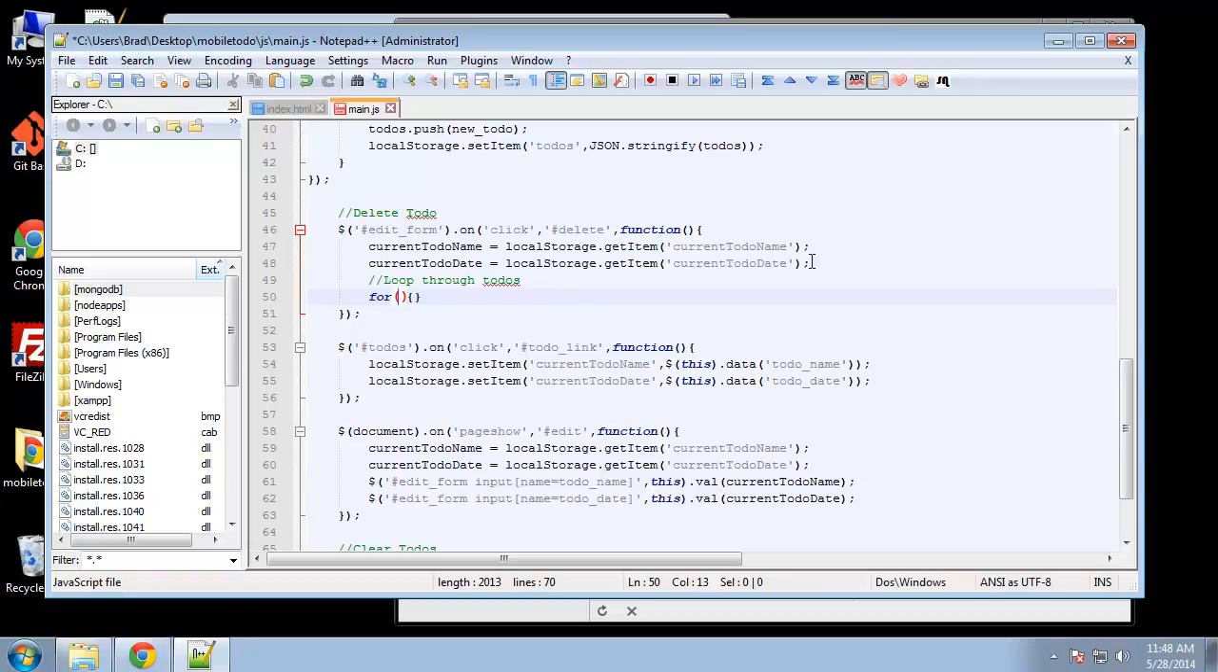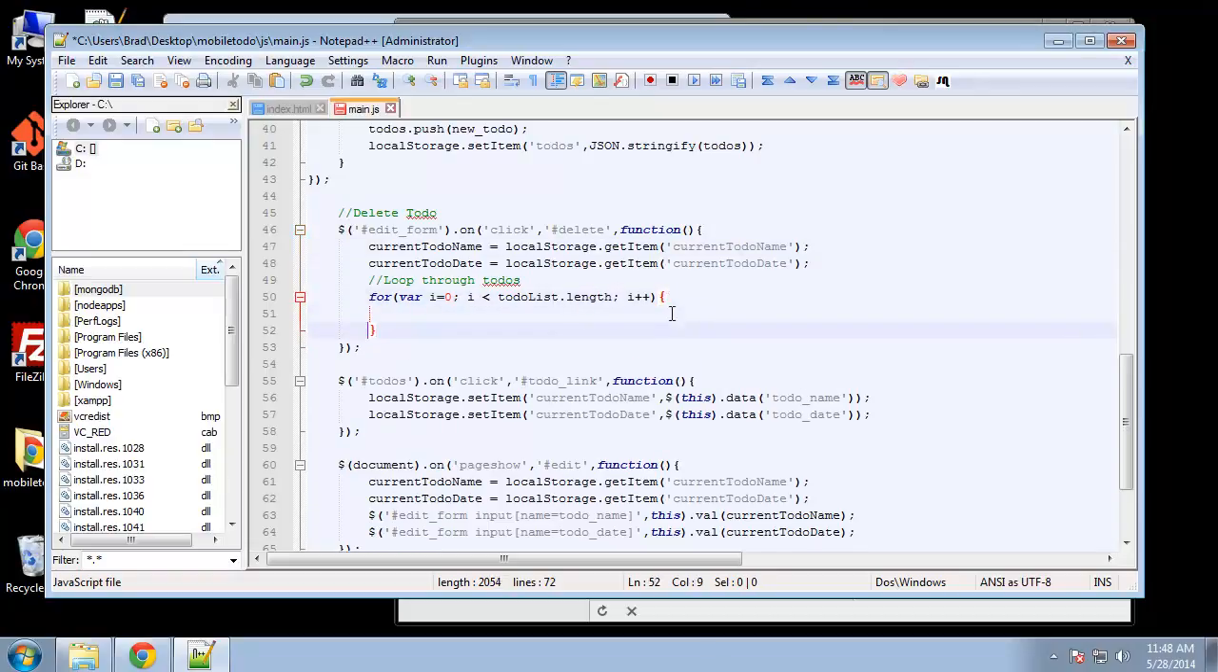Alright, so we're going to say for, and we're going to set a variable i equal to 0, and we want to say as long as i is less than to-do list dot length, and we want to increment i. So as long as there's to-dos left in the list, then we're going to run the loop.